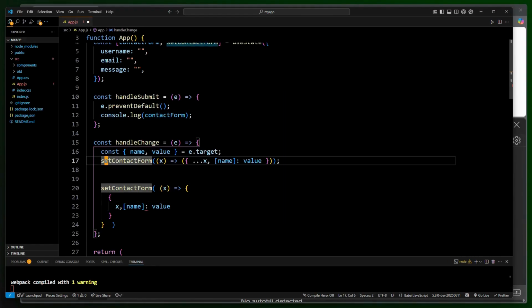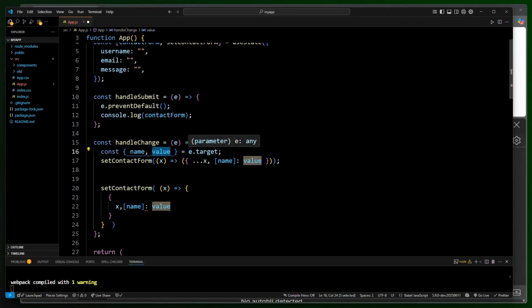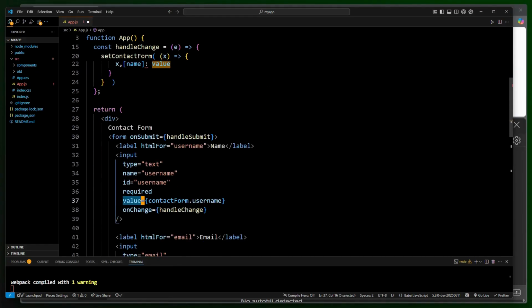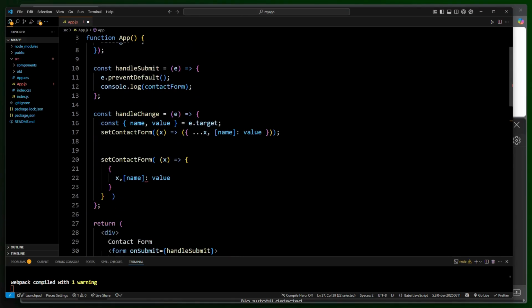If you look at it here, I got this name and value from e.target. What does it mean? e.target is an object. From that object I'm destructuring it and asking it to give me only name and value. This name represents the field name. This value represents the value attribute's value. So I will be getting this name and then this value, and then I'm passing it here.